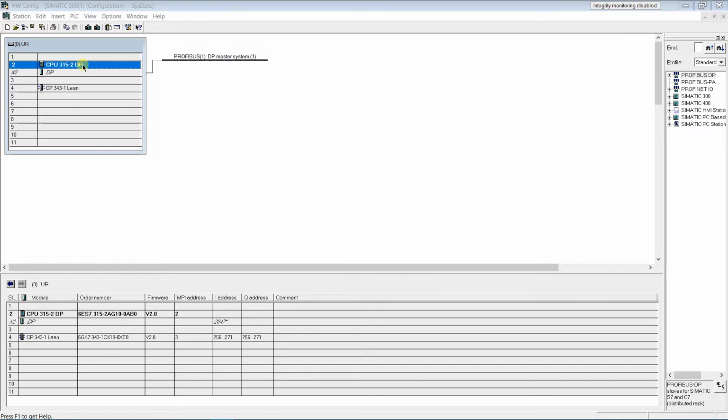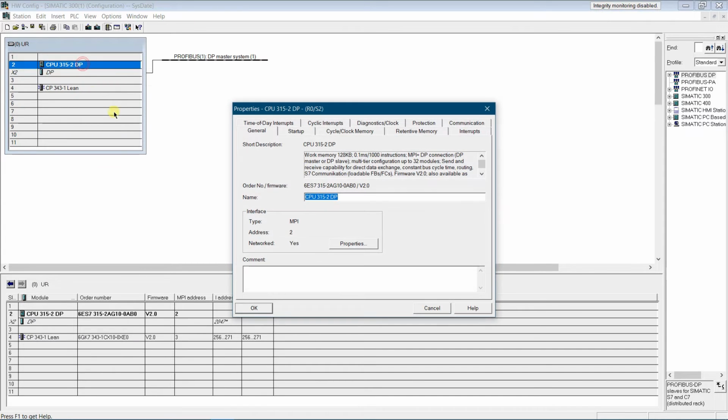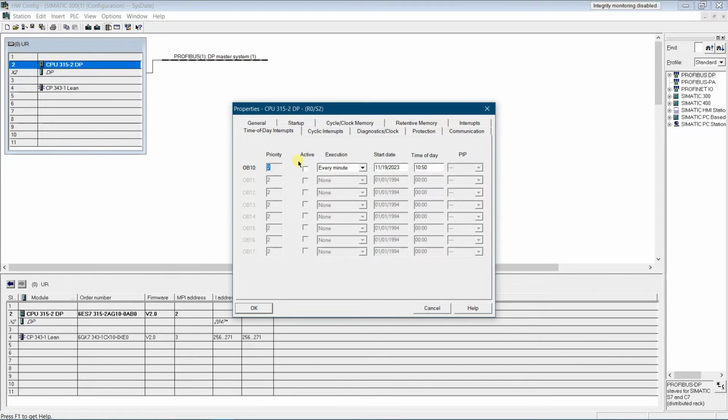Open hardware configuration of your project, then open up properties of the CPU, and switch to the tab Time of Day Interrupts. Keep in mind that not all CPUs support all the time of day interrupt OBs. You need to check the user's manual of your CPU to find out which time of day interrupt OBs are supported. My S7 315-2DP CPU is kind of old, and it supports only one time of day interrupt organization block, OB10. Other CPUs support way more.